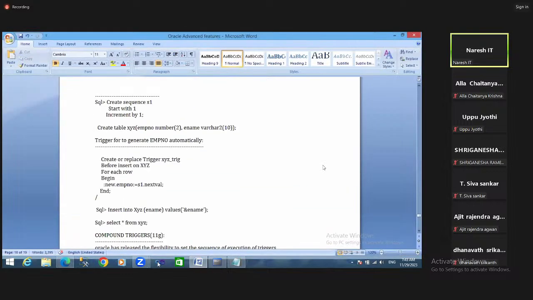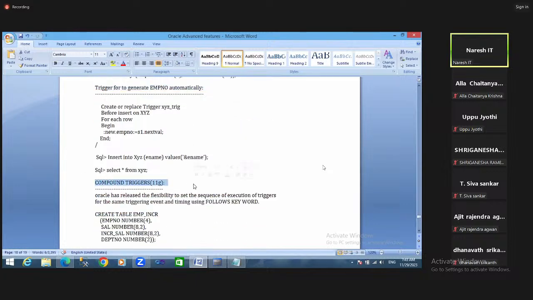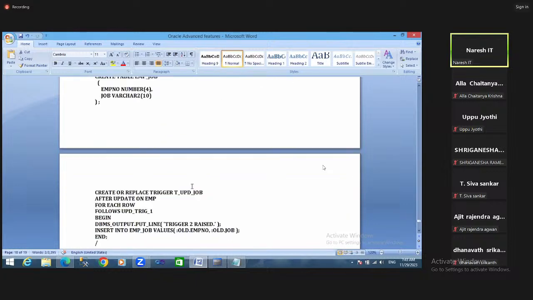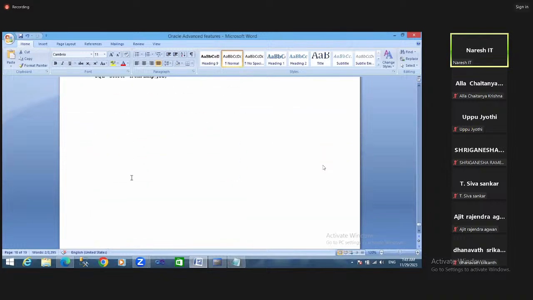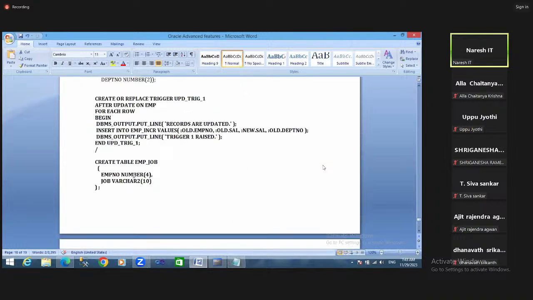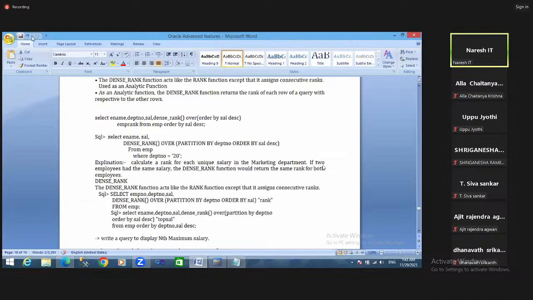Right, guys. Next one is triggers to generate employee number automatically. The trigger concept comes in PLSQL, and compound triggers are also a PLSQL concept, guys. Compound trigger means a trigger inside a trigger. That is called a compound trigger.